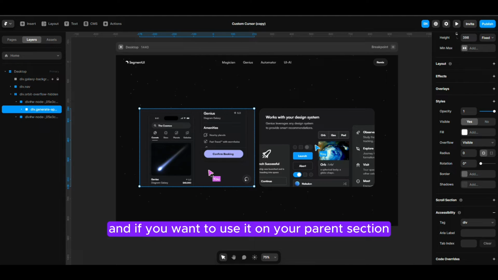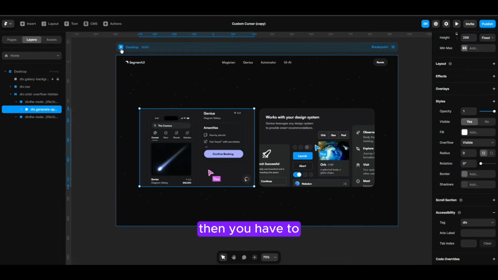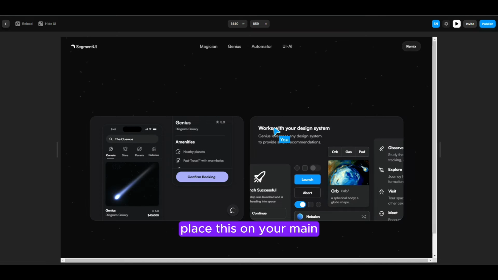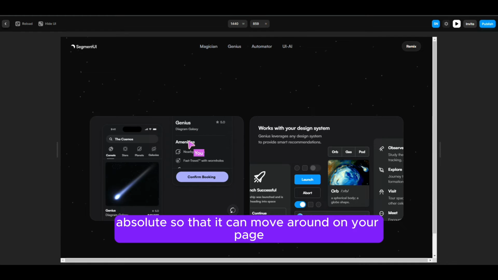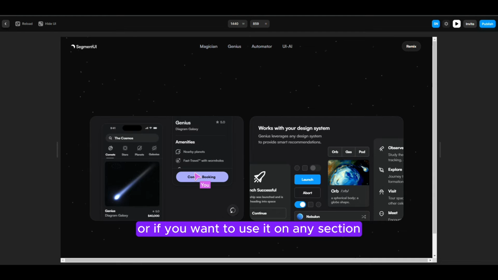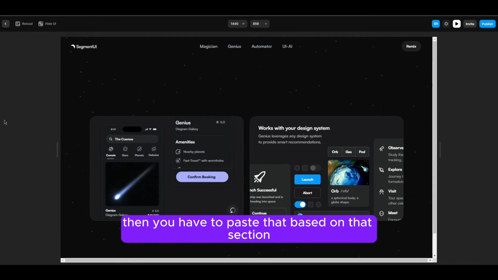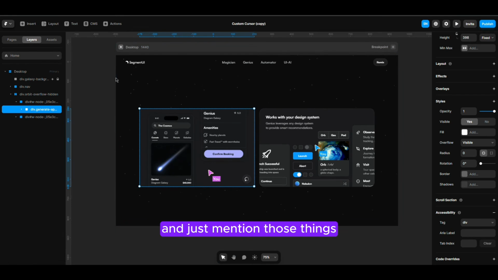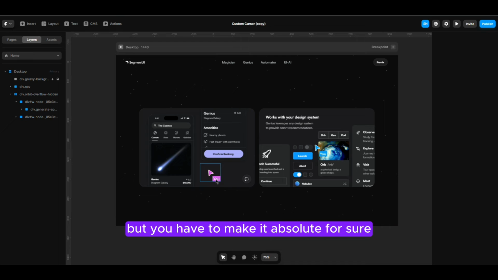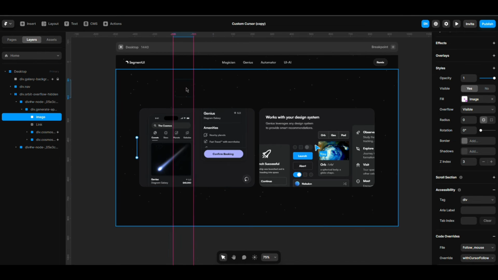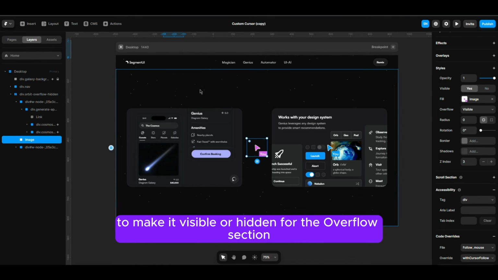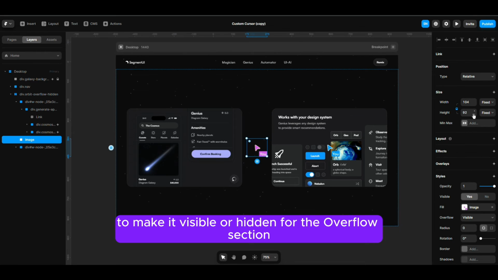And if you want to use it on your parent section, then you have to place this on your main page section and make it absolute so that it can move around on your page. Or if you want to use it on any section, then you have to paste it based on that section and just mention those things, but you have to make it absolute for sure, otherwise it won't work. And there is no restriction to make the overflow section visible or hidden.